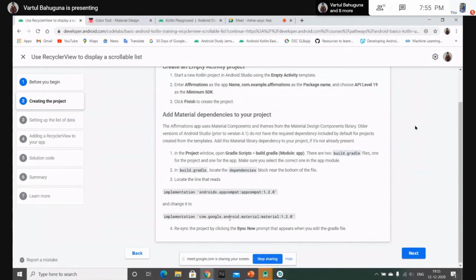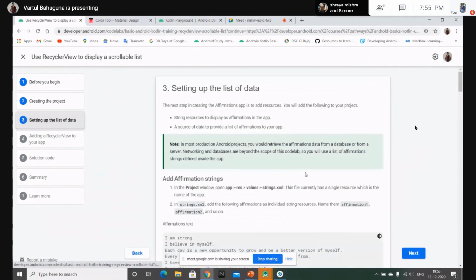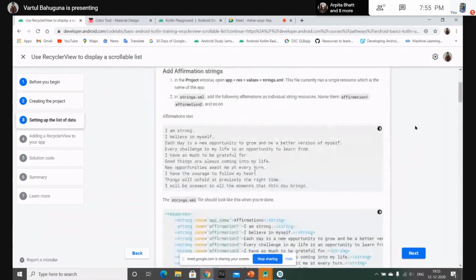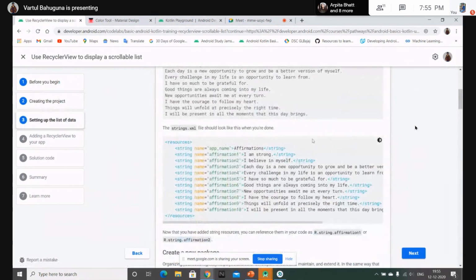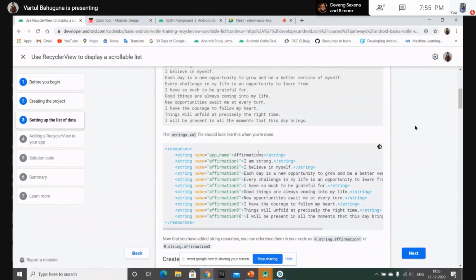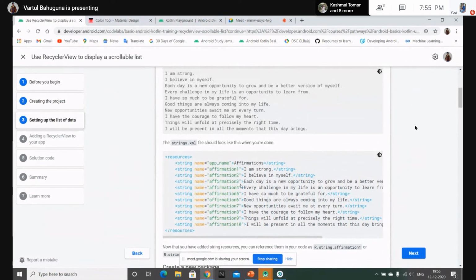Okay, so here you can see that to use the material library, we have added some dependencies. Then setting up the list. These are the list of the codes, and as I've told you, the Codelab says that we need to type all this code in a string resource file, so that these strings are automatically translated to other languages according to the language that the user's phone will be using.